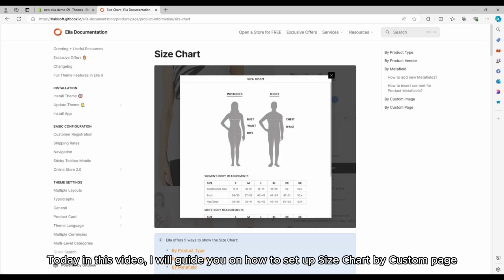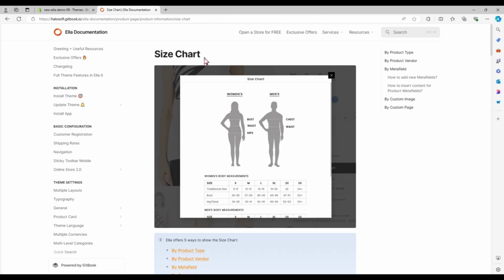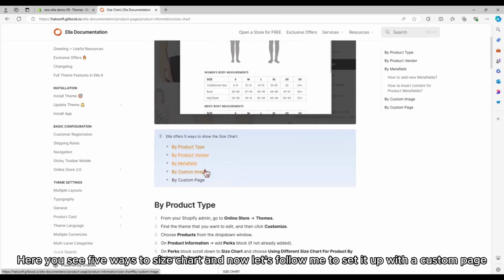Today in this video, I will guide you on how to set up size chart by custom page. Here you see 5 ways to size chart, and now let's follow me to set it up with a custom page.